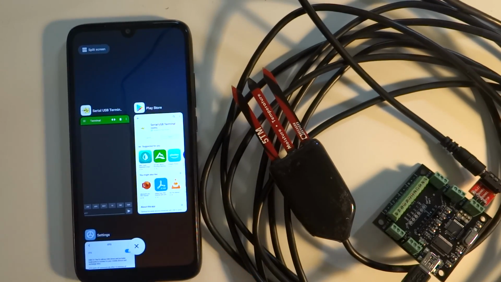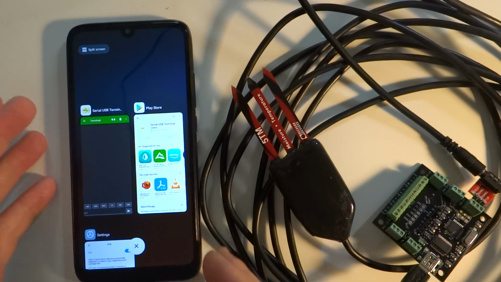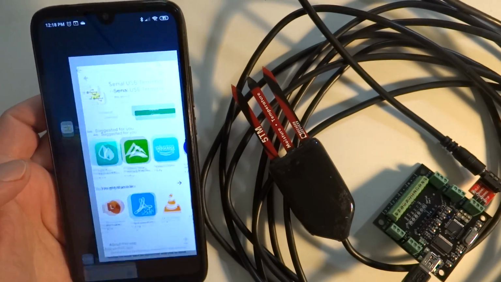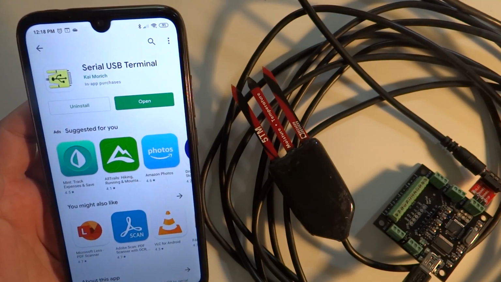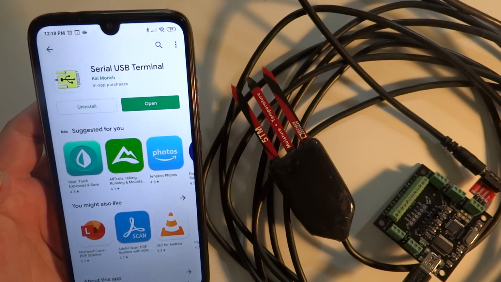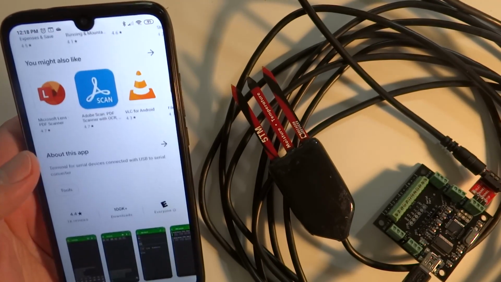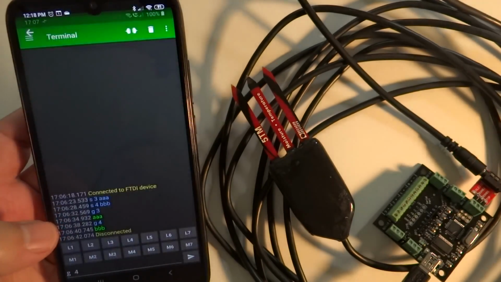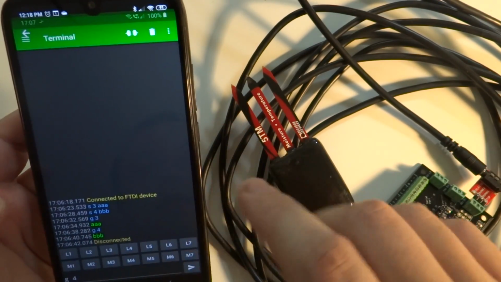In this video, I'll show you how to display SDI-12 sensor data on your Android smartphone. I've just recently got this working. Here is the Play Store app. It's called Serial USB Terminal. I'm pretty sure a lot of other programs will work as well, but this one does claim that it works with the FTDI chip that my adapter comes with. There's an example here. It says FTDI device, so I'm happy with that.